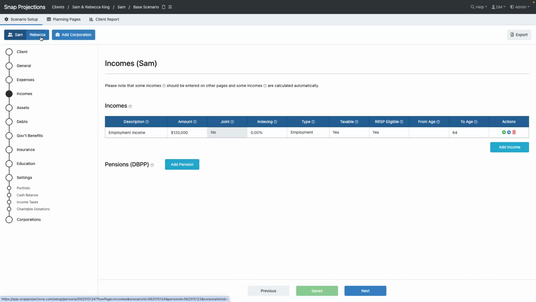And I'll tab over now to Rebecca. And you can see here I've included Rebecca's employment income. We're not indexing that, just like Sam's. It's employment, it's taxable, and it's RSP eligible, and that will end the year before her first full year of retirement.